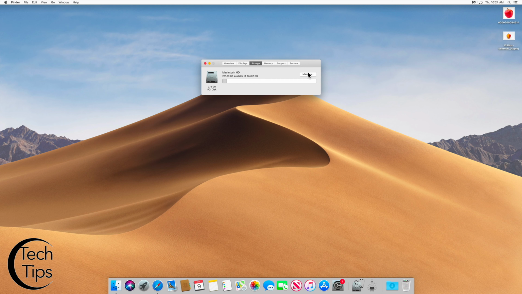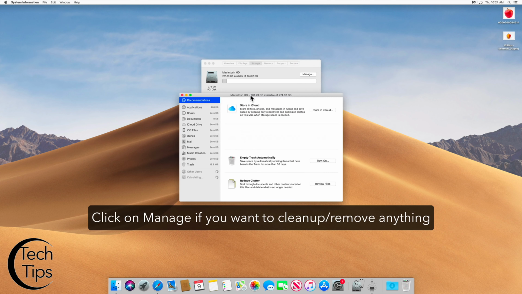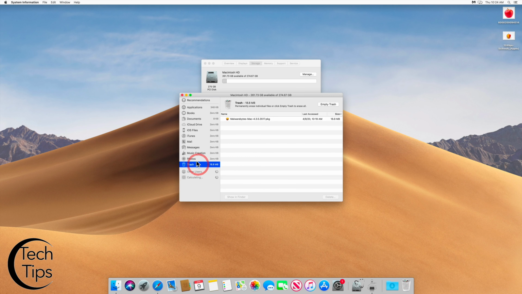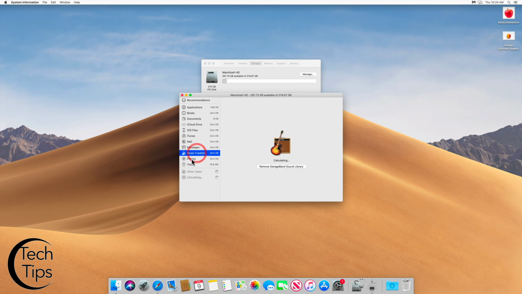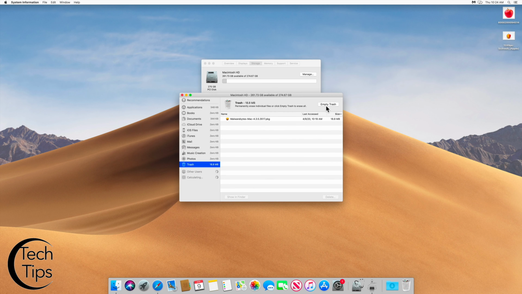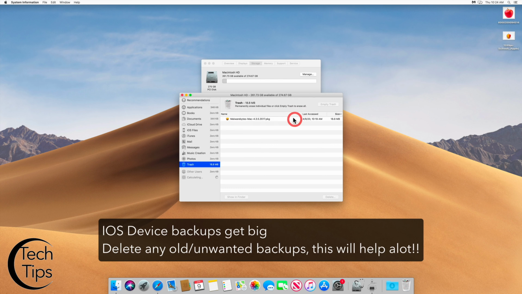But what we want to do then is go to Manage, if you do have stuff taking up space, and we can see different things here, and we can remove stuff just by clicking on it. We'll use the trash can as an example. We can do empty trash. This would empty the trash.